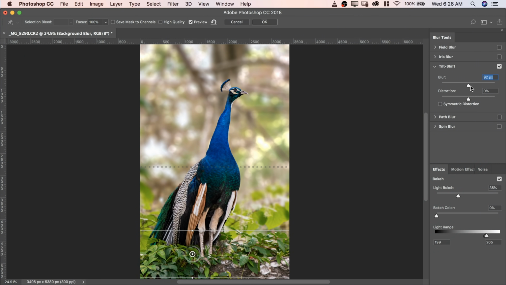How to make the bokeh big? Simple. Increase the blur. So we can increase the blur to some high number to make the bokeh look interesting. Let's go for 110, 106. That's fine for us. And now you can play with the values a little bit to see what works for you.